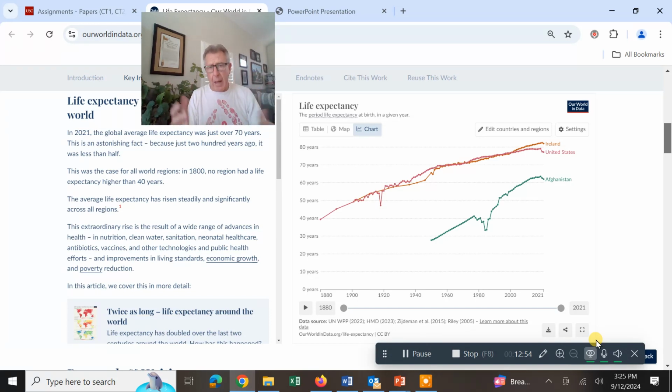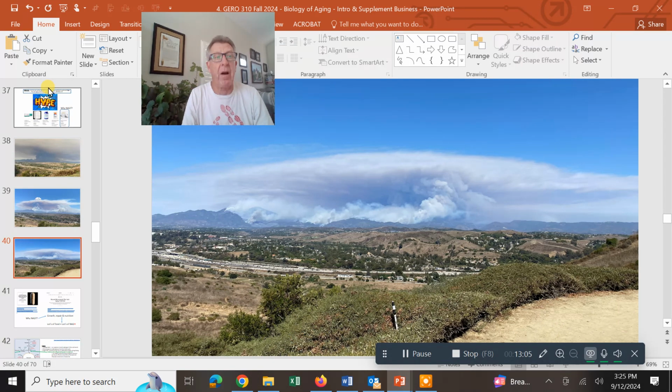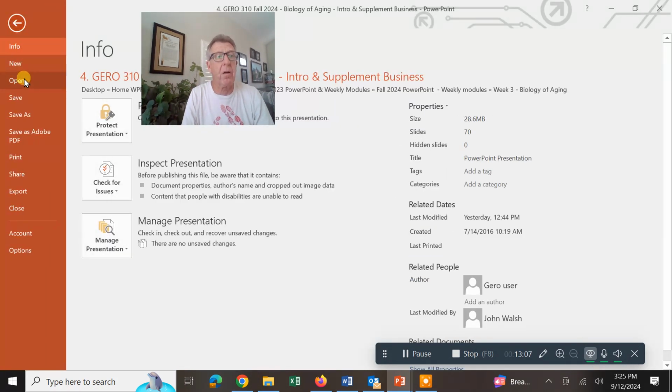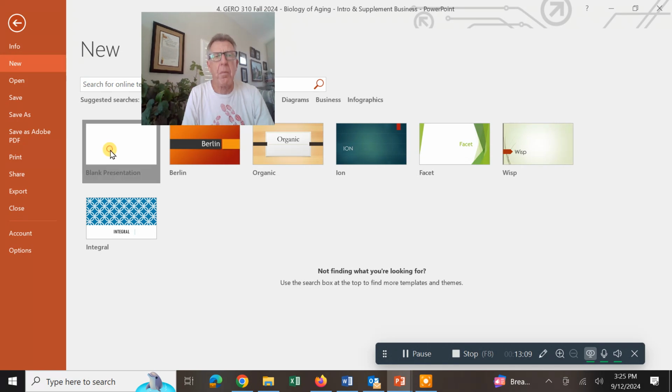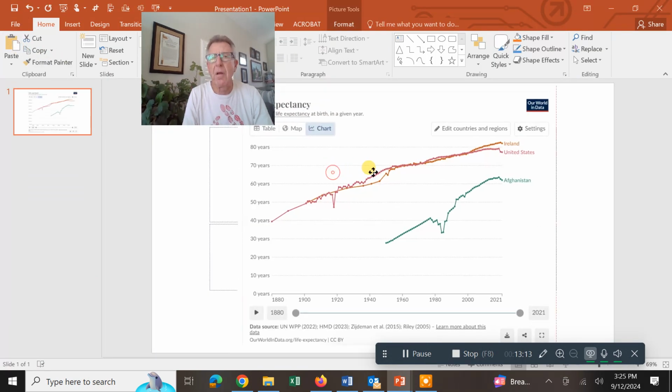So now I've captured that, and then I would just put it somewhere else. So what I need to do here is, wow, look at that. That was the fire the other day. I wanted to do a new file. I'm putting it in PowerPoint, but you can put it in Word. I just felt like doing that and then paste. Boom, there it is. We got it in there.